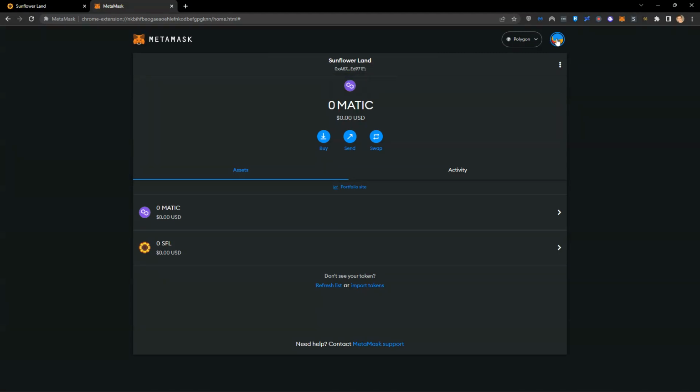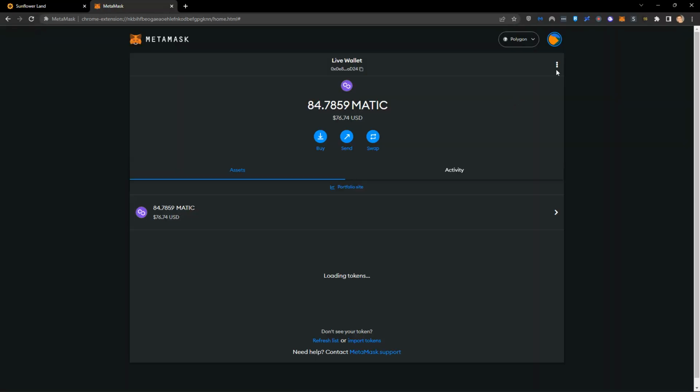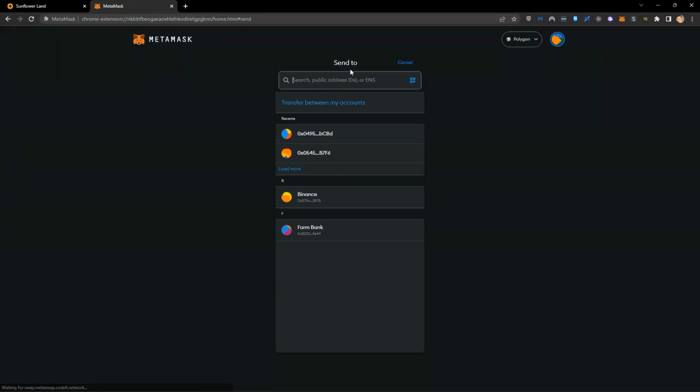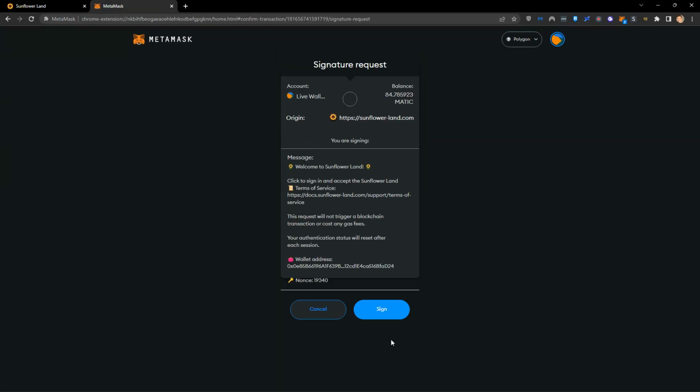I'm going to copy my address and I'm just going to pop into a different wallet. So let's just pop into here and I'm going to send from this wallet. I'm going to send Matic. So I've typed in my address, confirming it's correct. And here, I'm just going to send very simply, I'm going to send myself just 2 Matic. That's all I need right now is just 2 Matic. Perfect. I'm going to click on next.